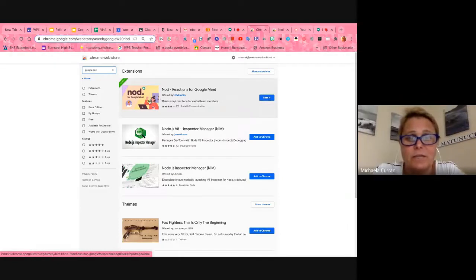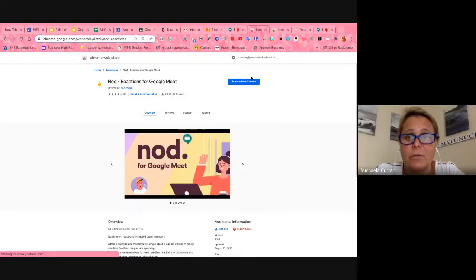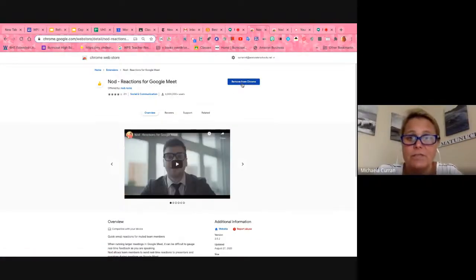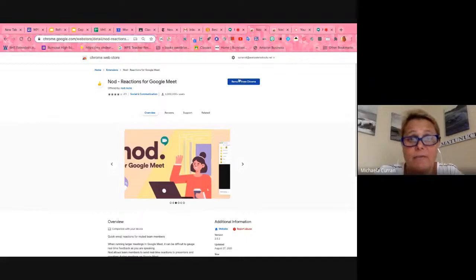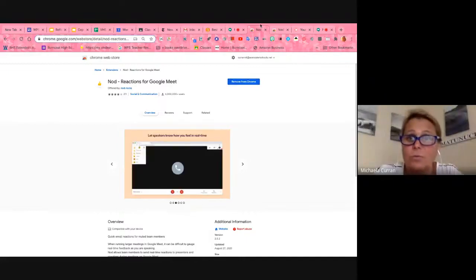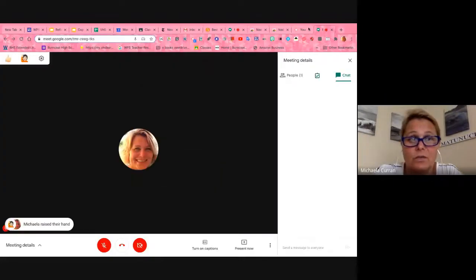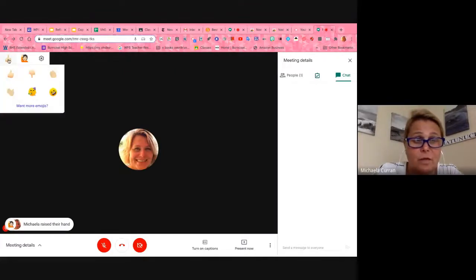And this is what it looks like. You want to click on it, open it up. And here it will say add to Chrome. Mine says remove from Chrome because I've already installed it. So you would add to Chrome. It would ask for your permission. Just click allow. And then once you have it, this icon will be inside your Google Meet on the top in the upper left hand corner.